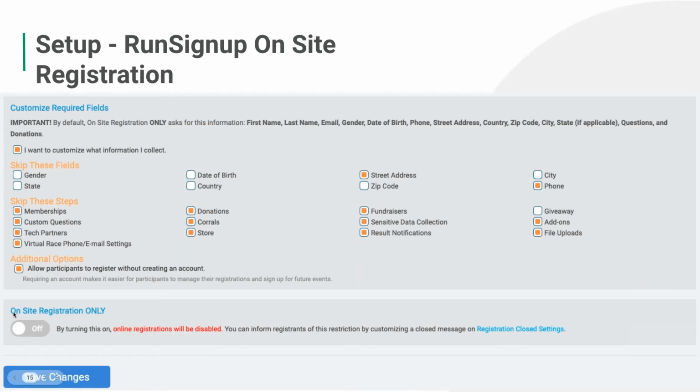The final thing at the bottom here is on-site registration only. Now, here is the button that you would click. Again, you still have to have a registration period at the RunSignup level, but this is the button you would click if you want to disable online registrations other than at your on-site kiosks. So I caution people in using this. There are very few scenarios where you would want to do this because most of the time you're wanting to get as many people registered as possible with as little lines as possible.